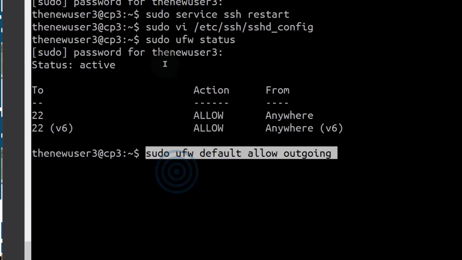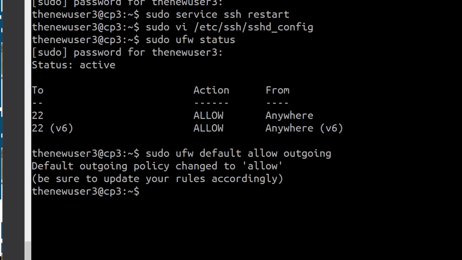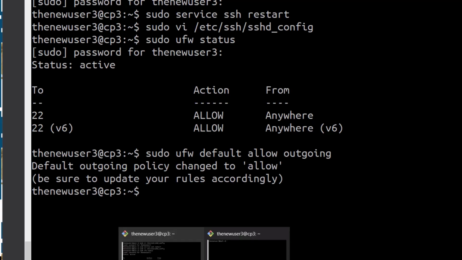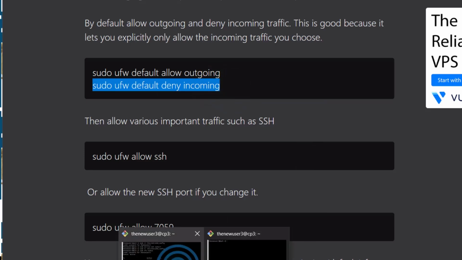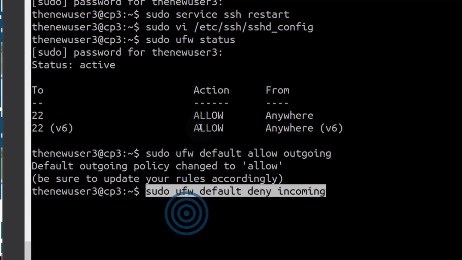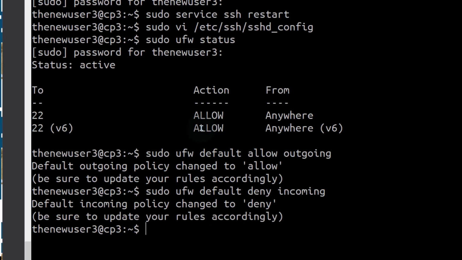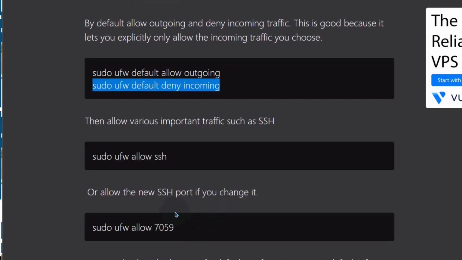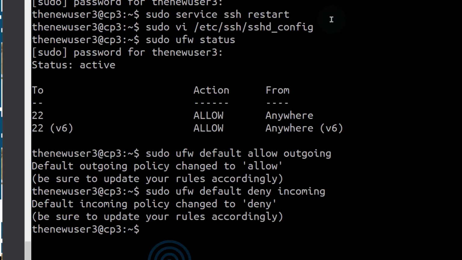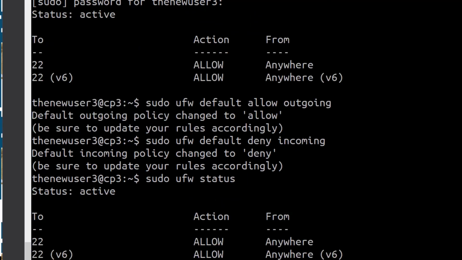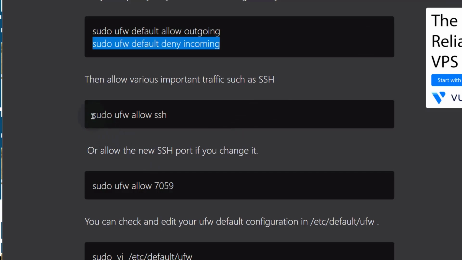By default, we want to allow outgoing traffic, and then we also want to deny incoming traffic. I don't really have a website, so what are people coming to do? So I'm going to deny the traffic. If there's any specific port or any specific service that you need to allow, you can allow it. For instance, after doing that, let's do status again to see what is available for us. ufw status. Okay, we can see this one is still there, but what happens if I allow it again?